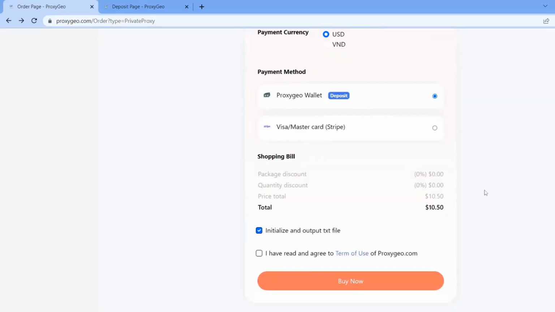Scroll down. Then tick on I have read and agree to term of use of proxygeo.com. You can click on term of use to read it. Finally, you click buy now. Remember that the account balance in your ProxyGeo wallet must be more than the total shopping bill here.